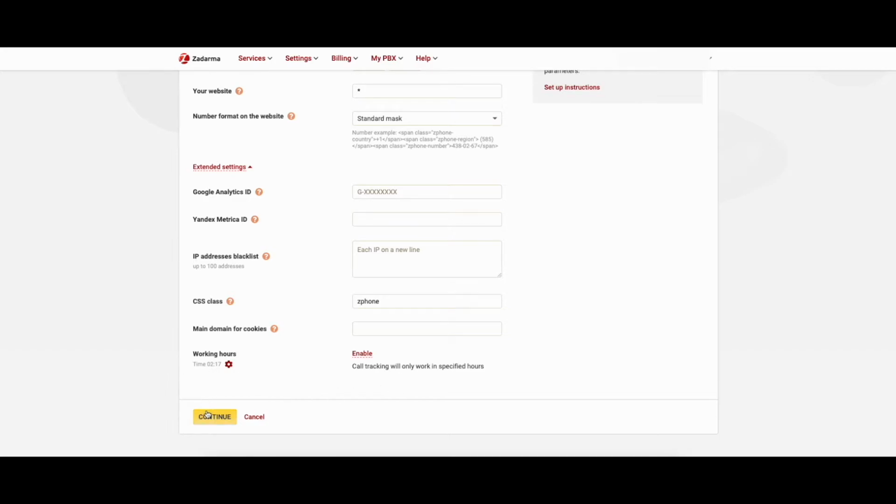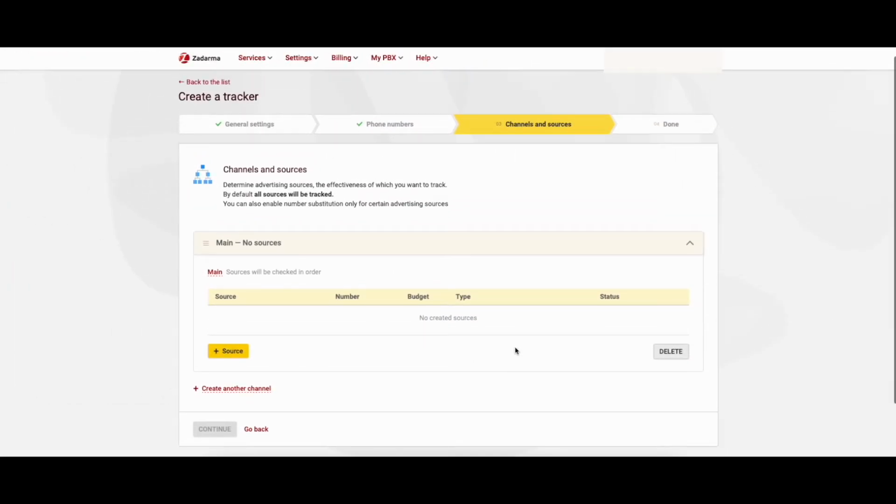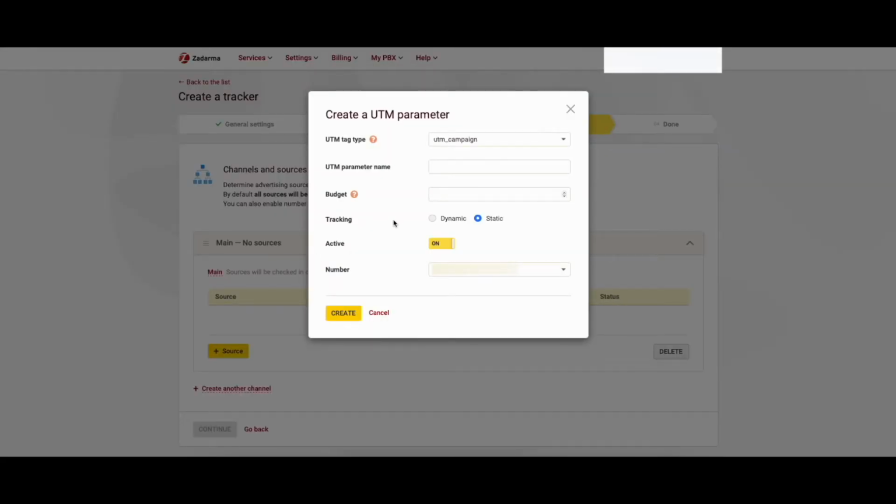Click Continue. The next screen chooses the phone numbers you need. We recommend choosing a separate number for each advertising channel. You can choose these on the next screen. You will have the following options available. UTM tags. With this parameter, you can display a certain phone number to clients that came to your website via a link with a certain tag.